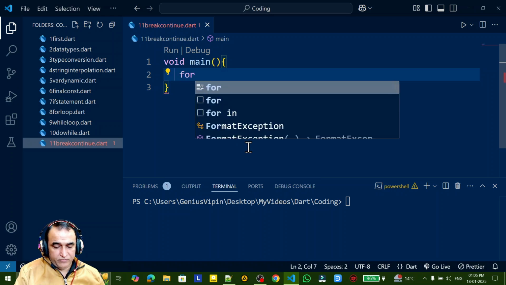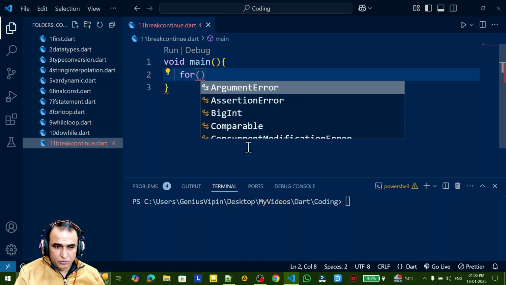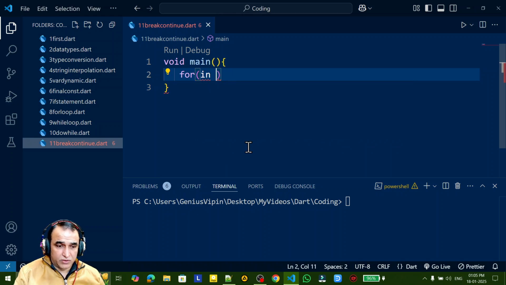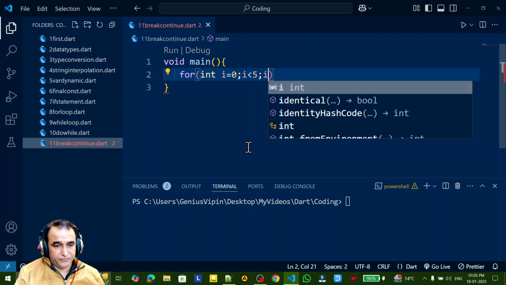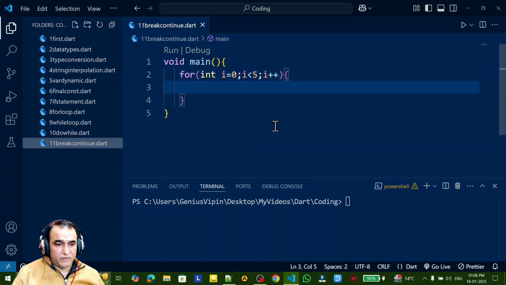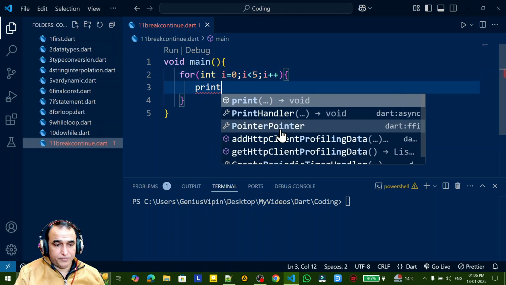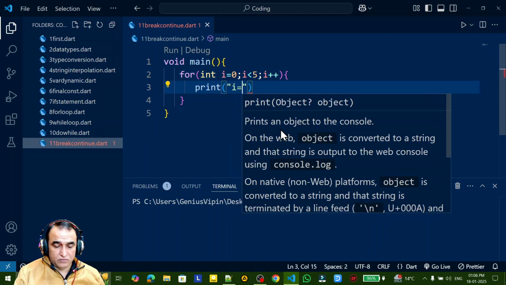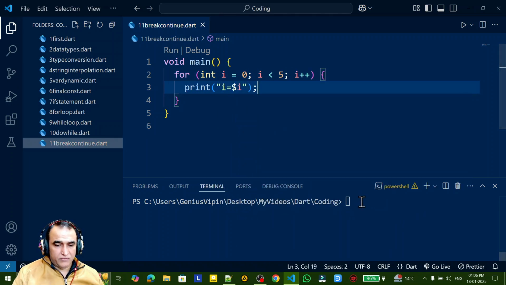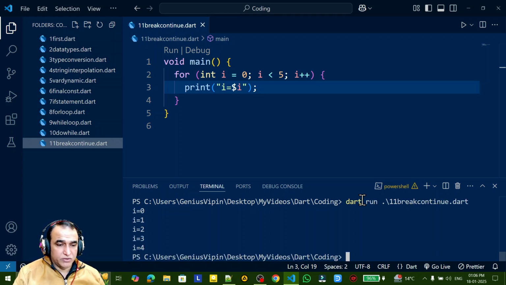Suppose I have a for loop. Remember that I'm using a for loop here, but you can use while or do while also. The concept is the same. Suppose I write int i = 0; i < 5; i++. I want to run this for loop, and I print i. If I run this program with dart run 11 break continue, you see it executing 0 1 2 3 4. It's a normal execution.